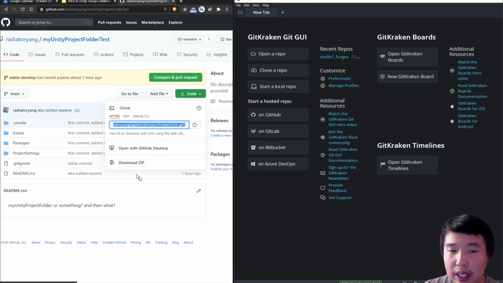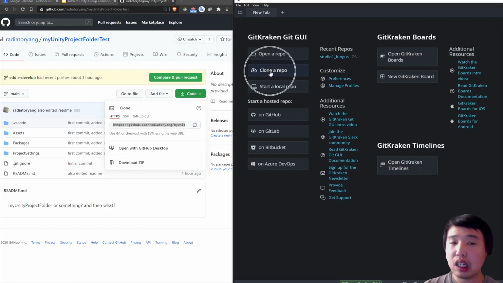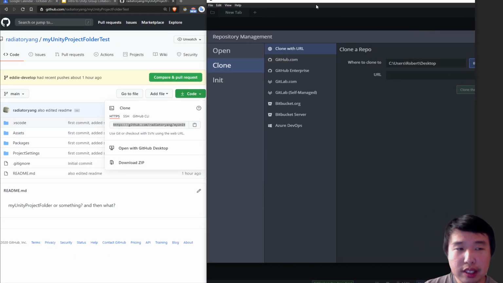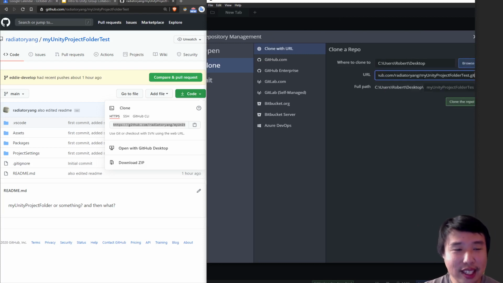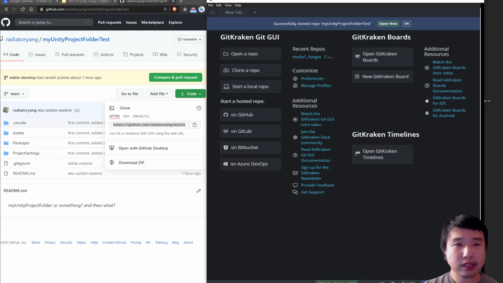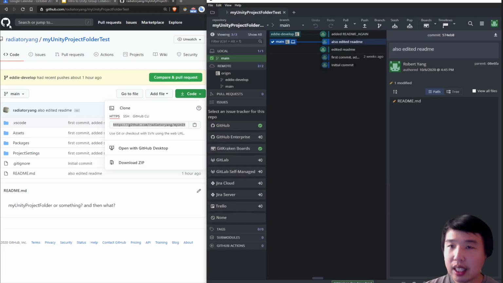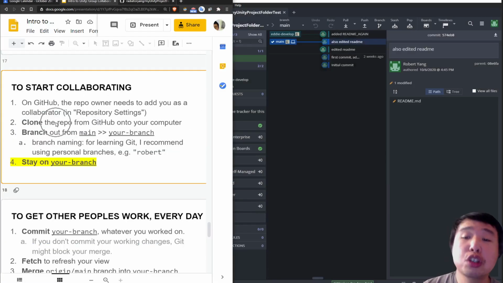And then once you have that URL, you need to go over to GitKraken and click on clone a repo. It'll ask you, where do you want to clone it? I want to clone it to my desktop, I guess. Paste the URL that started with HTTPS that you copied from GitHub. And then it'll ask you what path you want to clone it to. Yeah, that stuff looks good. Click clone repository. And it'll say successfully cloned it. Click open now. Okay, so that was step 2. We just cloned that repo from GitHub onto our computer.